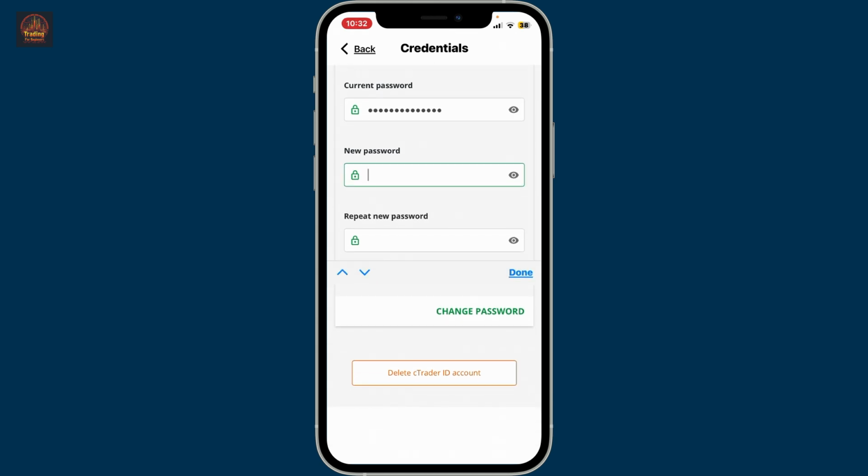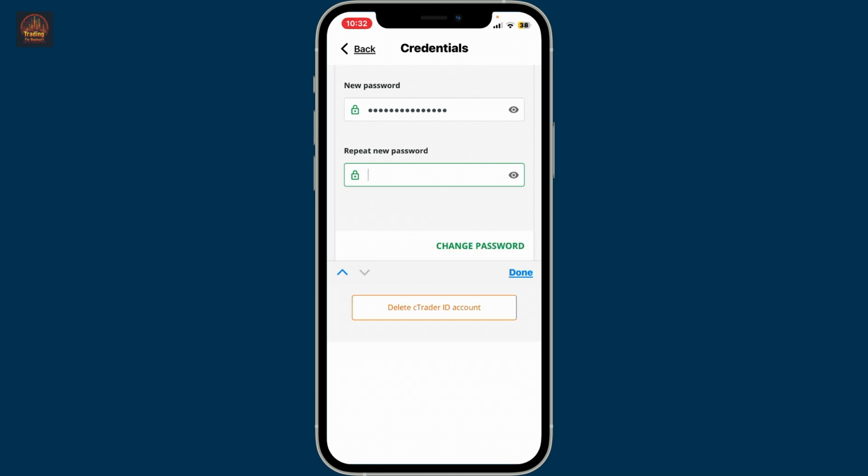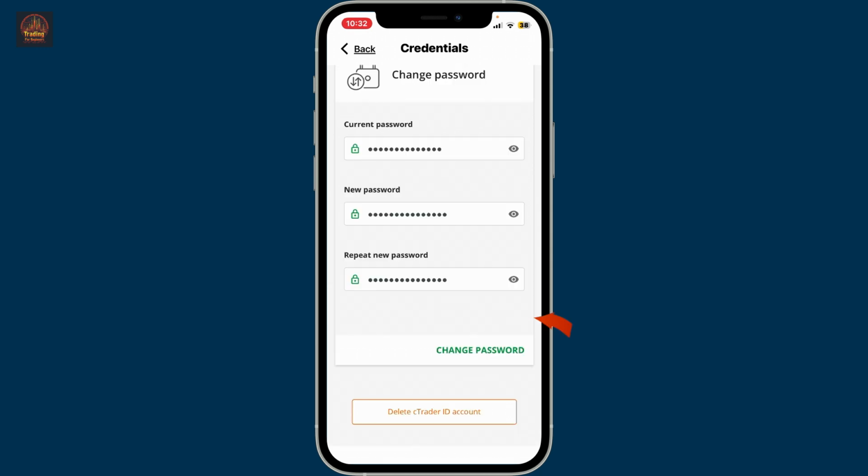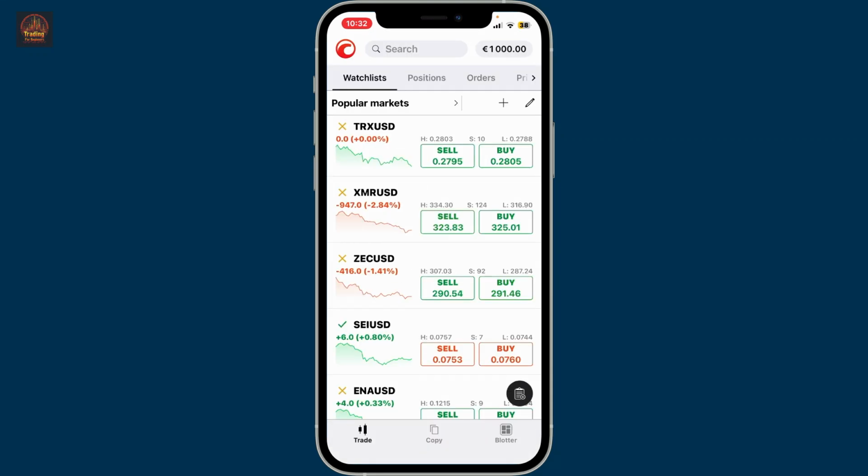Once you are done, head over to the next field and write down the new password you want to change to. Now, in the Repeat New Password box, type in the new password once again. Finally, click on Change Password in green at the bottom right, and you'll be able to update your password to something new.